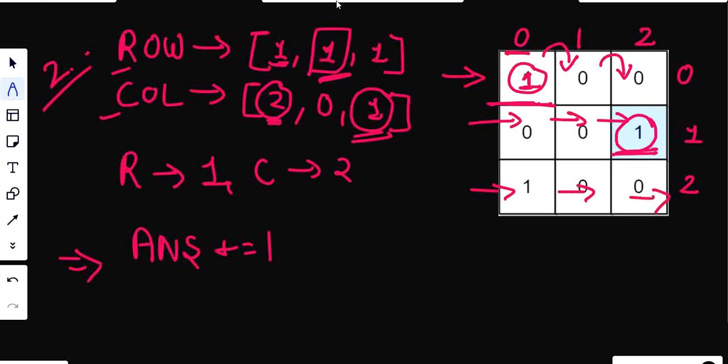So what we have done is, firstly we created two pre-calculated arrays where we are storing the ones count for rows and columns separately. Then again we did the same thing that we had done in the previous approach, where we were traversing through this whole matrix checking if the position is having 1.